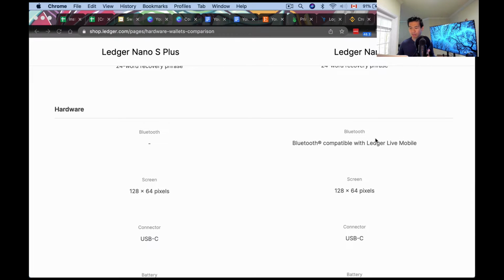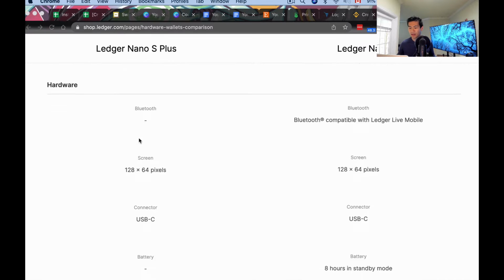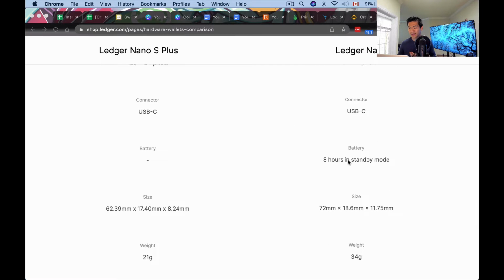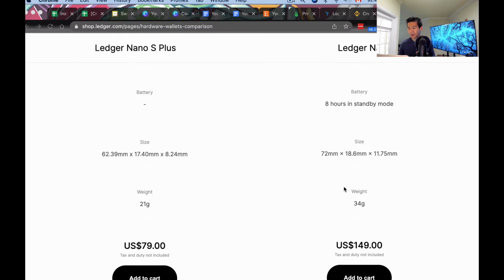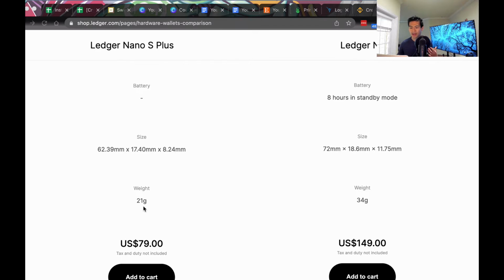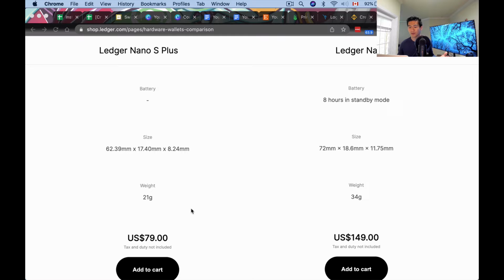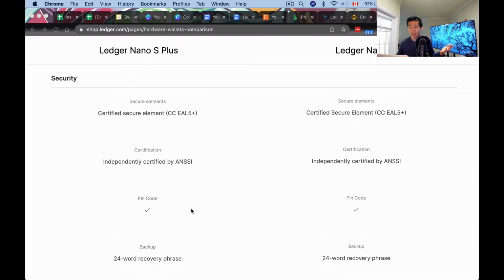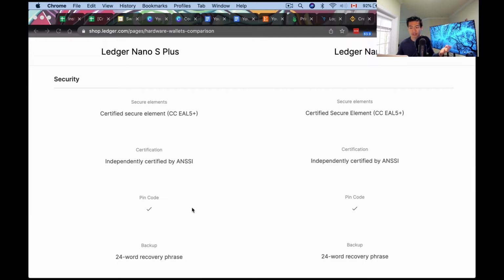The Nano X has Bluetooth and the Nano S does not. The only other thing is the Nano X has an 8-hour battery life in standby mode. We don't know what the battery life for the Nano S Plus is, and the Nano X weighs a lot more than the Nano S Plus. But of course, this really depends on you and your preferences. If you want the cheaper one, yeah, that works, as long as it's not on the exchanges, right?